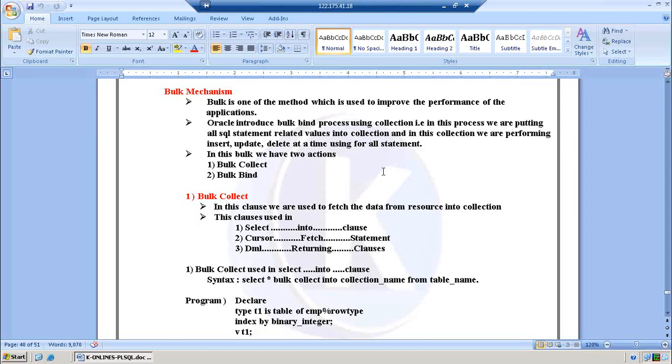And also here Oracle introduced bulk bind processing using the collection methods, using the collections. So for particular collections only the bulk was introduced. In this process we are putting all SQL statement related values into a collection, and in this collection we are performing DML operations. So what are the DML operations? Insert, update, delete at a time using FORALL statements.